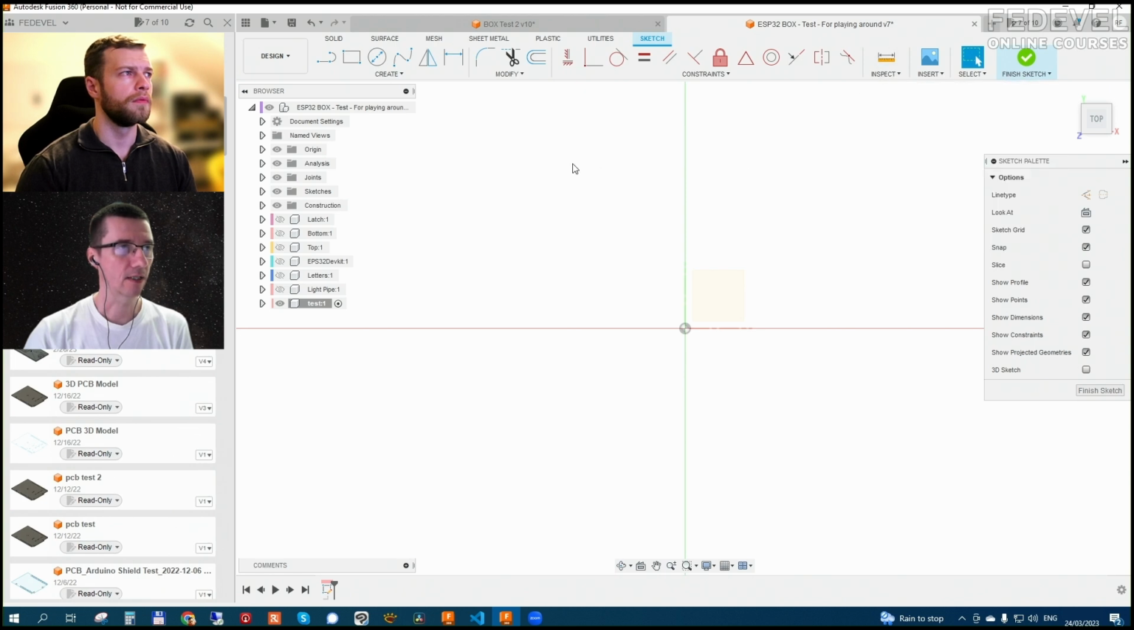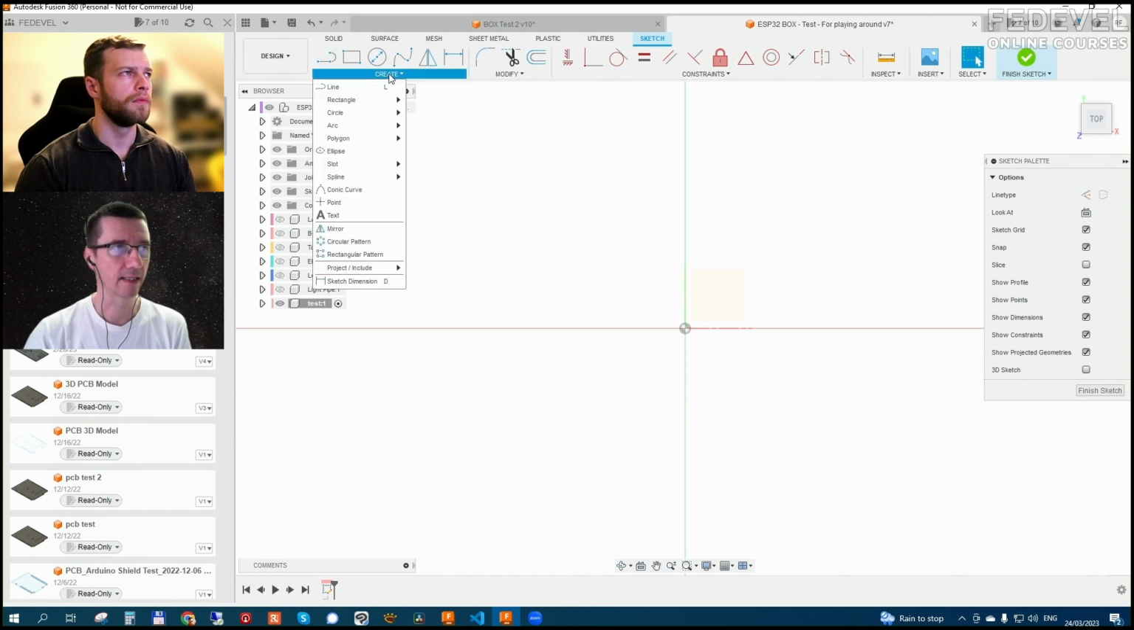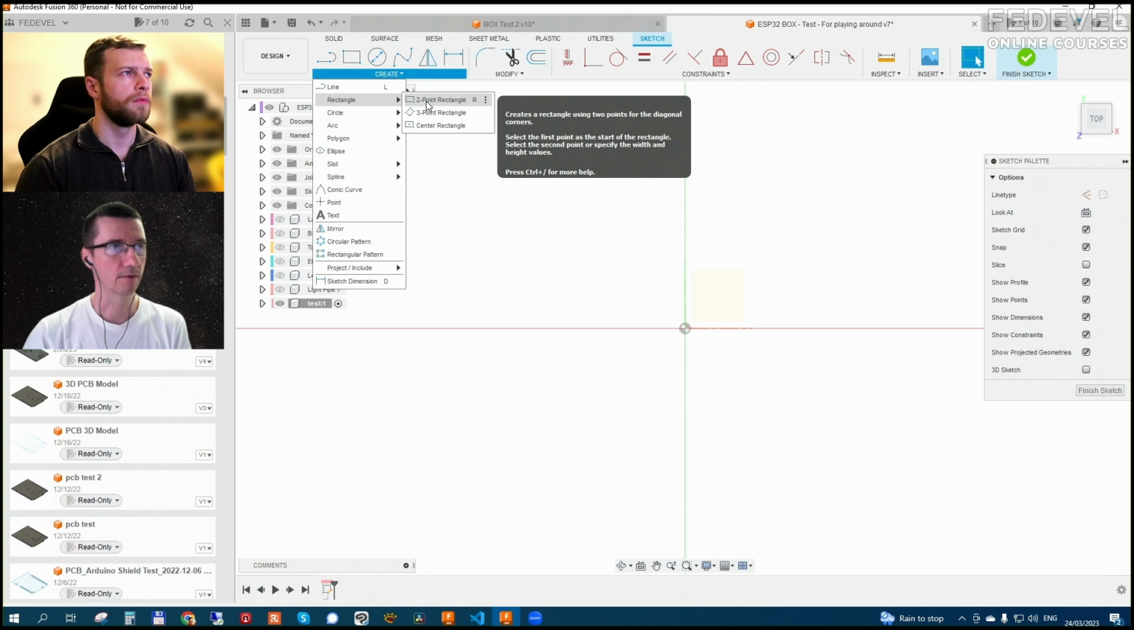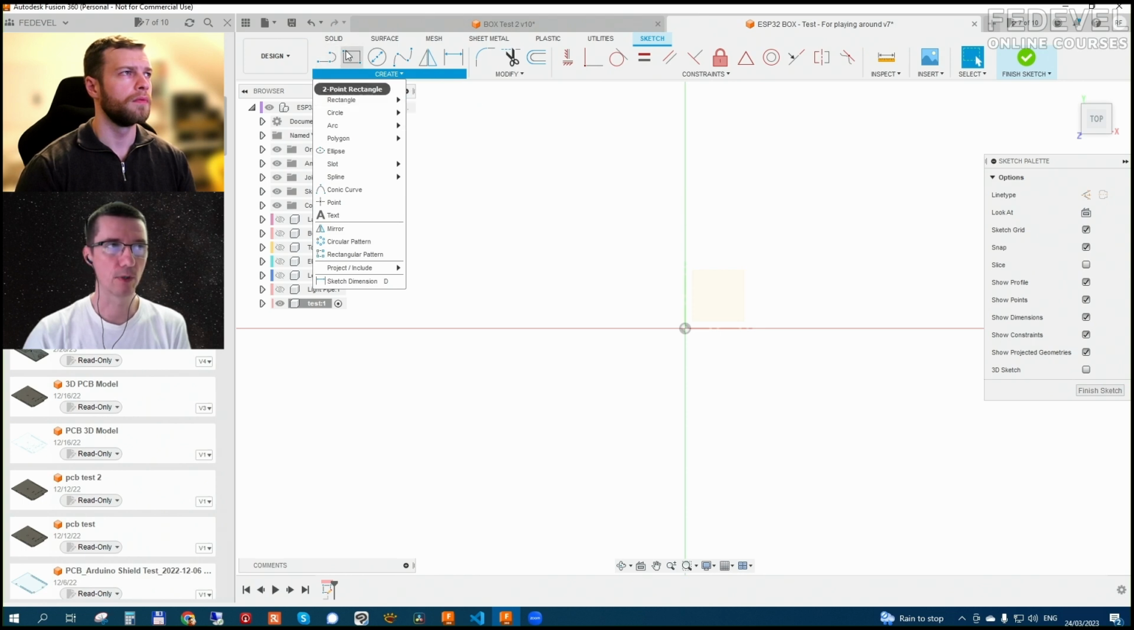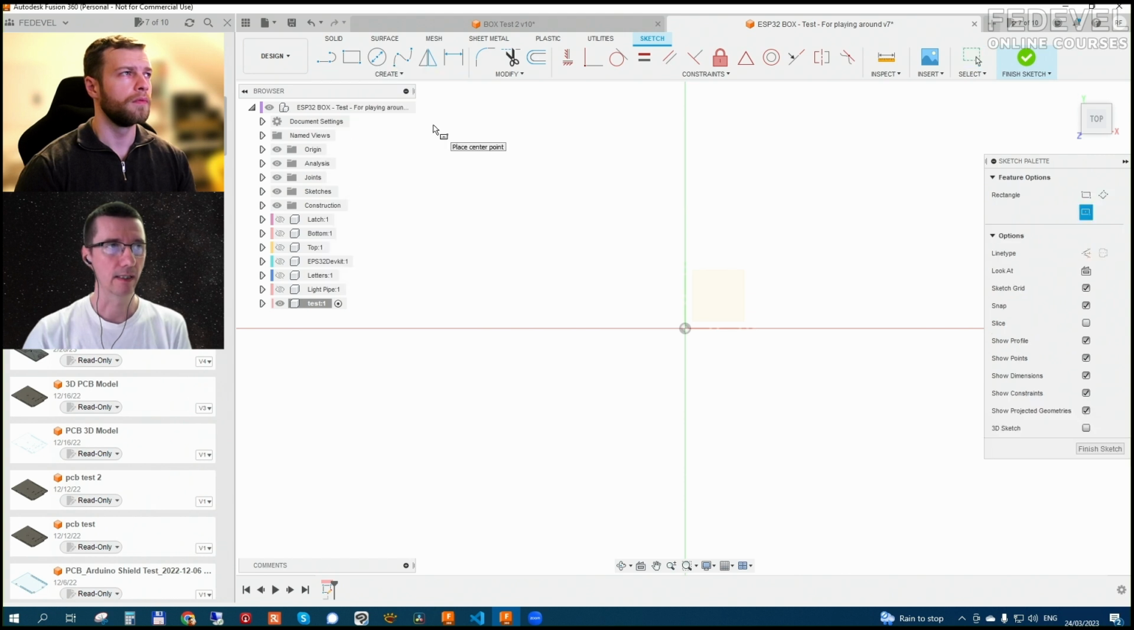What I recommend: you can see here some selected commands, but always go inside and notice there are more options. Very often, for example, I don't draw this kind of rectangle. I draw a rectangle from center because I would like to place it somewhere or move it. And I can draw something, let's say like this.